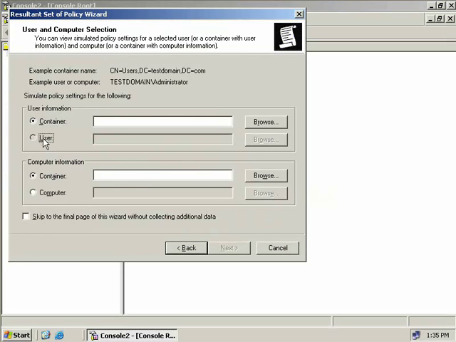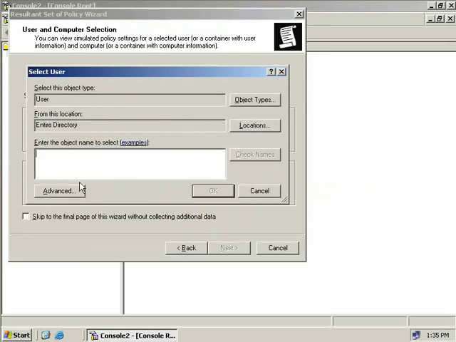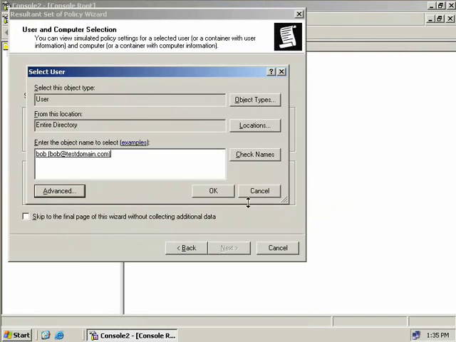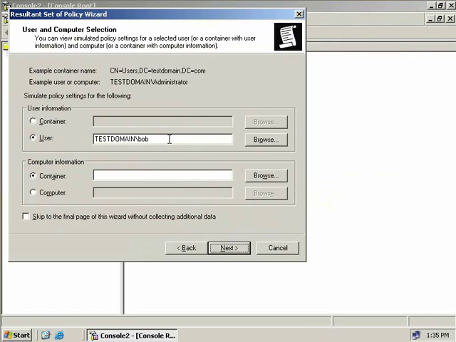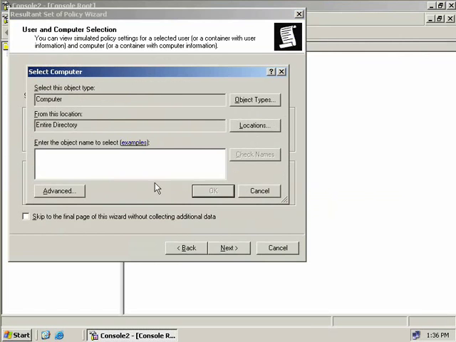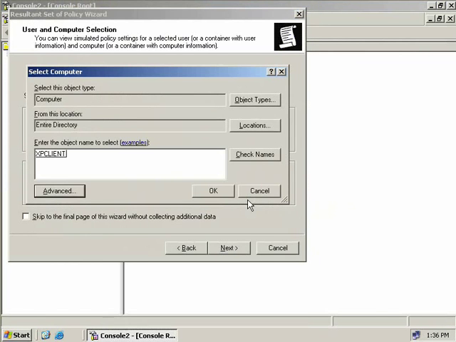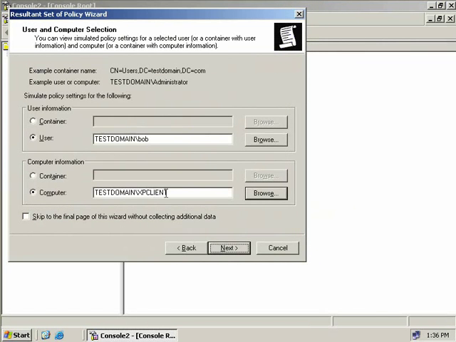So what we'll do is select User, and then select Browse, and then we'll use Active Directory to locate a user account, and we'll use Bob in this example. We'll click on OK and then OK, and we can see Bob's user account has now been put here in this field. Now we'll also select a computer account, and we'll click Browse again and go through the same thing that we just did before with Bob's user account. We'll choose XP Client because we know that Bob regularly logs onto XP Client, and then we'll choose OK and OK again, and we can see that testdomain/XP Client has now been put under our computer information field. One final note with this page: if we check this box here we can skip to the final page of the wizard without collecting any more data.